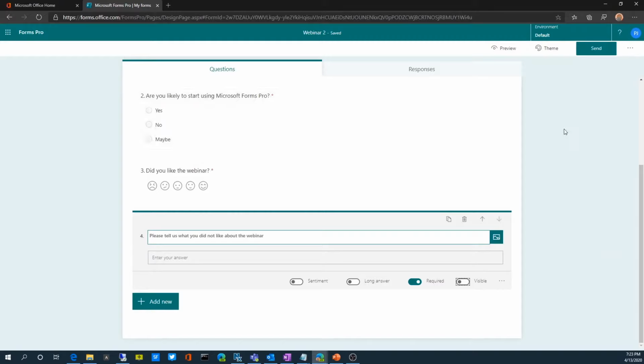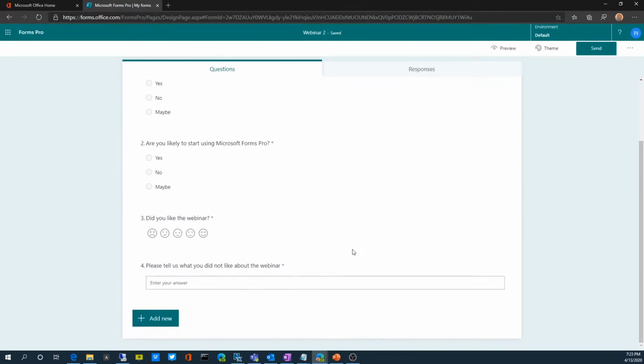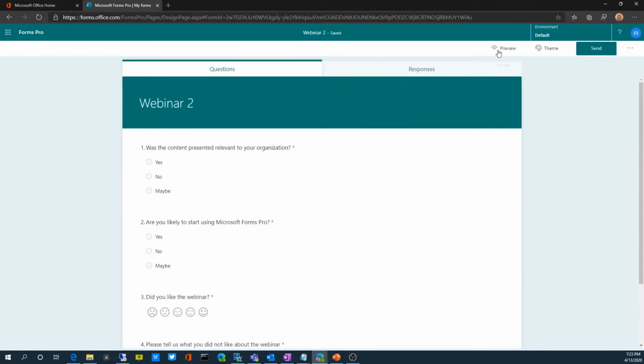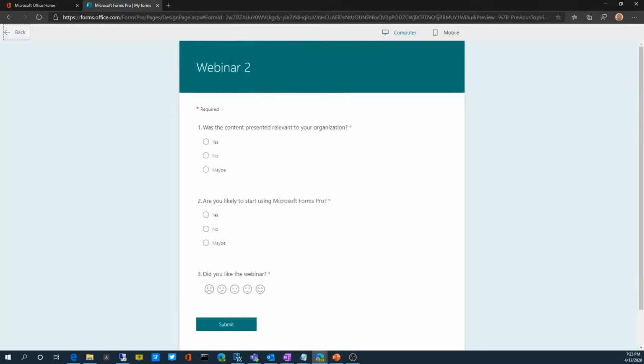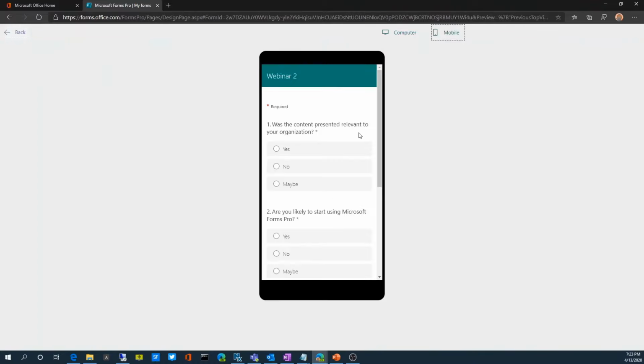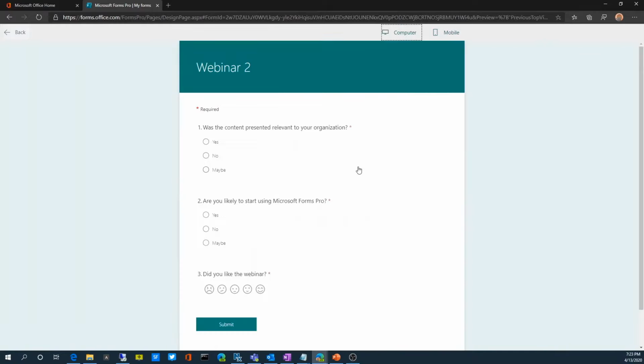So now what will happen is, the other thing I can do is I can preview my questions so far. So I could click preview here. I can see I have my 3 questions with the submit button. So this is what it's going to look like. I can also see it in mobile, very responsive design as you can see. So this is what it would look like in a mobile setting. And I'm just going to hit back out of here.